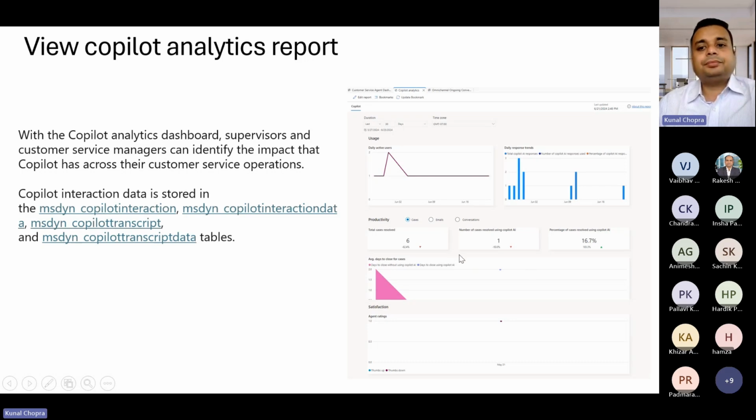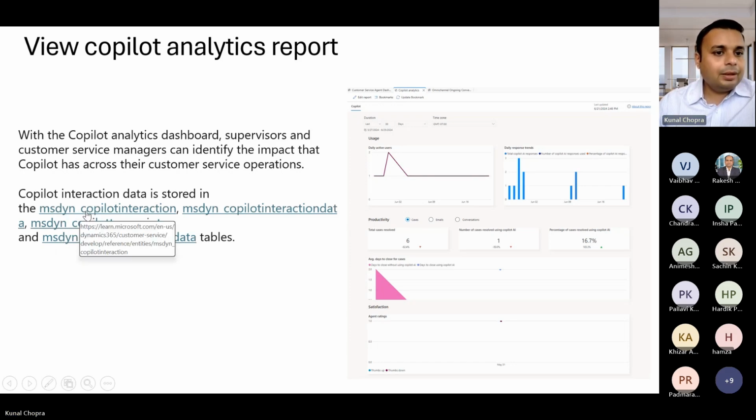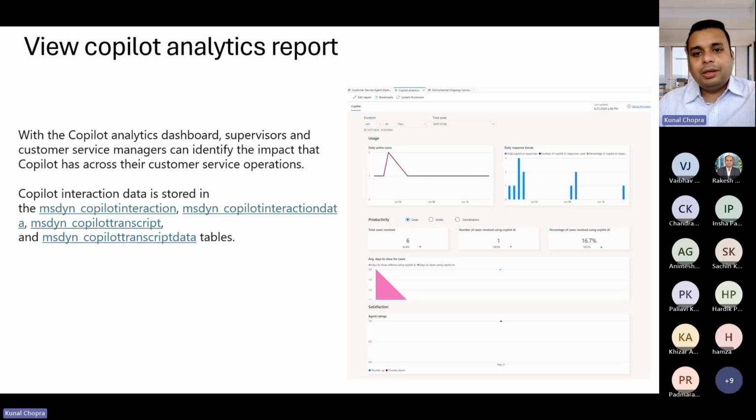If there is any interaction done with the Copilot, those interactions are stored in these 4 tables that I have highlighted: the Copilot interaction data, Copilot transcript, and Copilot transcript data. And that information is then leveraged to build this dashboard. This is a Microsoft-provided dashboard, but we can use the information available in these 4 tables to create our own dashboards or reports as well, to understand the effectiveness of the Copilot in my organization, because this is what we also want to see.